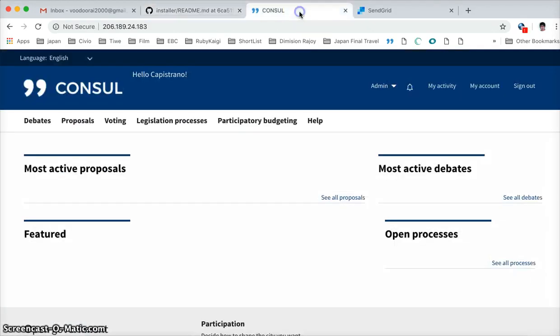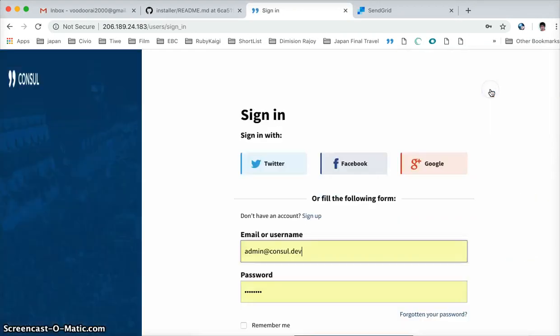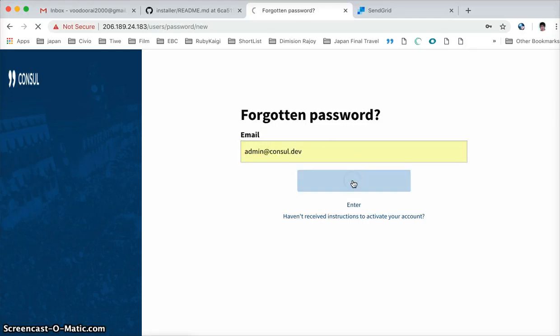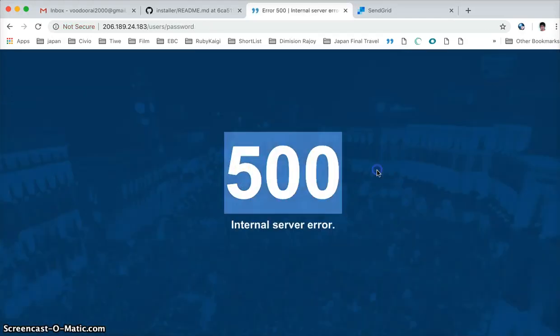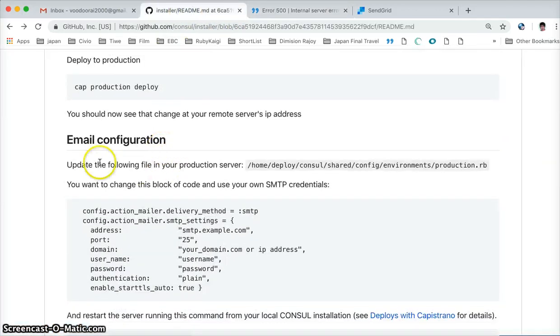Right now, if you go to your production server and you try to send an email, I'm going to say that I forgot my password with the default admin user, then you get a 500 error. So what we need to do is update a file in the production server, this one, and update the SMTP credentials, which is this block of code here.